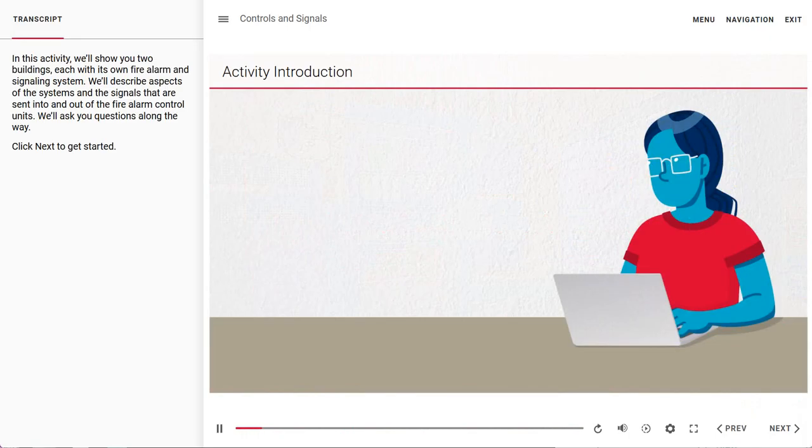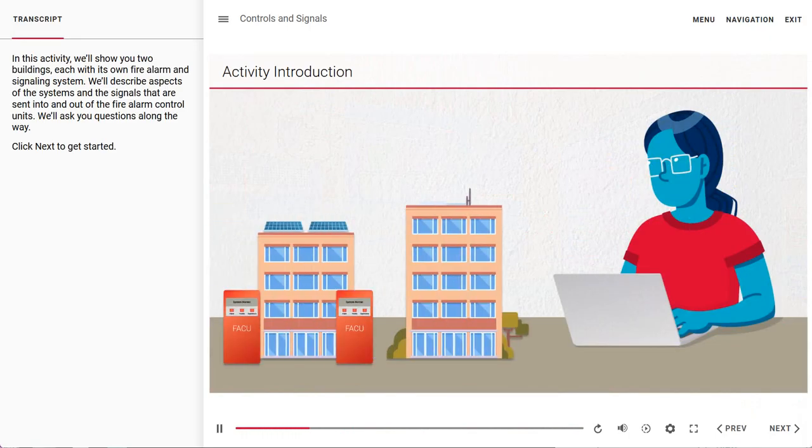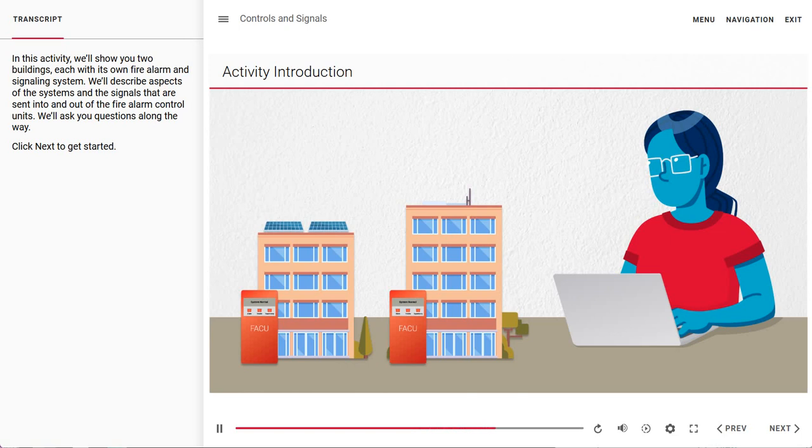In this activity, we'll show you two buildings, each with its own fire alarm and signaling system. We'll describe aspects of the systems and the signals that are sent into and out of the fire alarm control units. We'll ask you questions along the way. Click Next to get started.